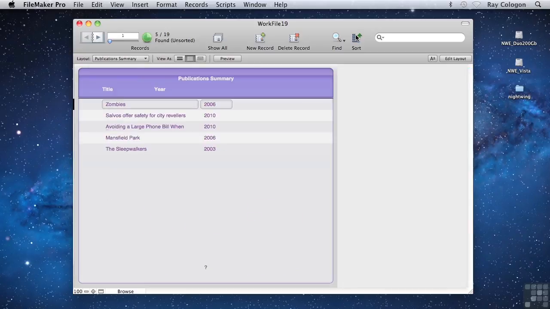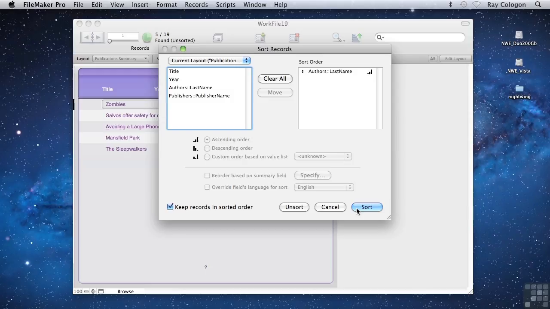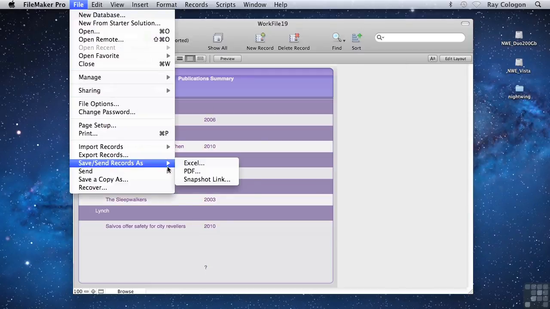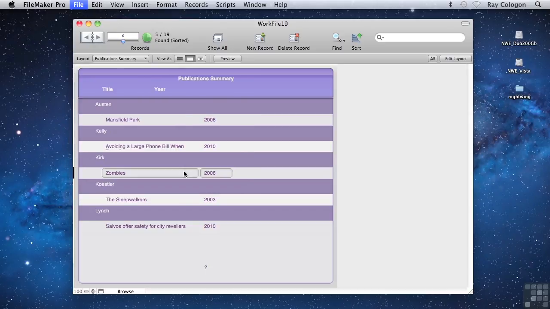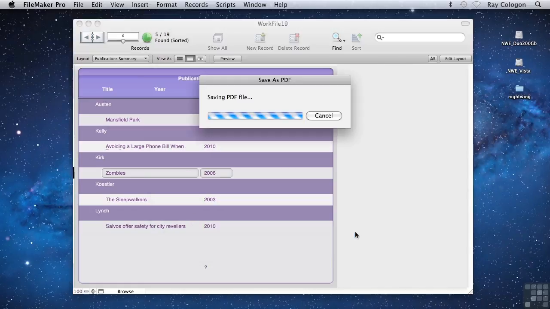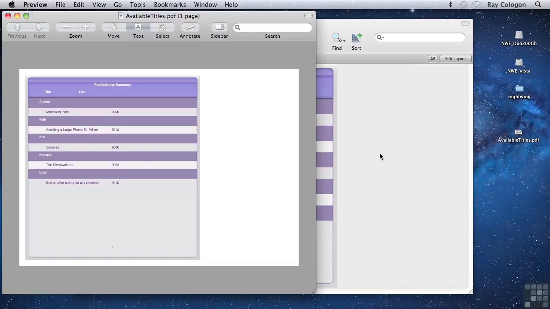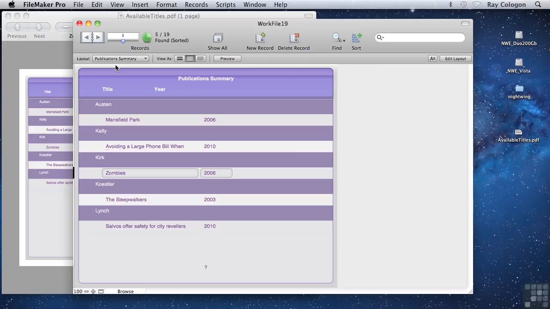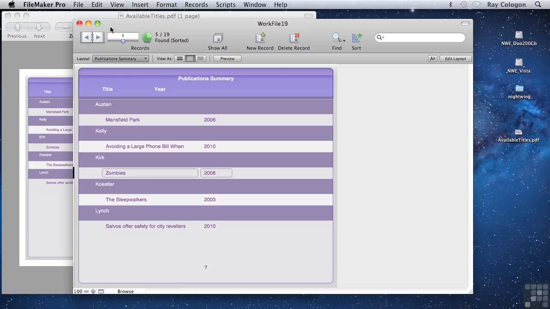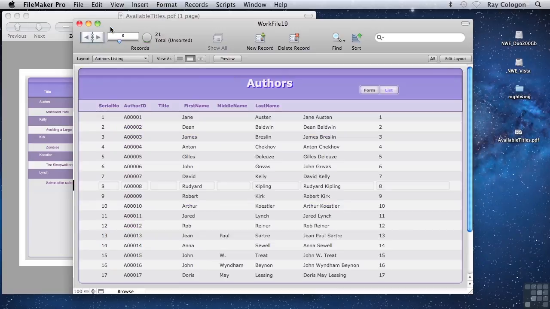Then I'd need to sort the records. After that, I'd be able to use the Save Send Records as PDF command. That generates the PDF document that I require. And then I'd be free to switch back to whichever layout I was on to resume whatever I was doing before I began.